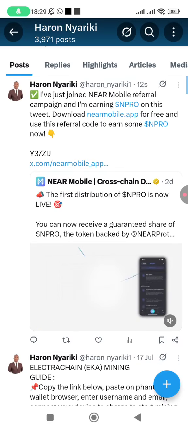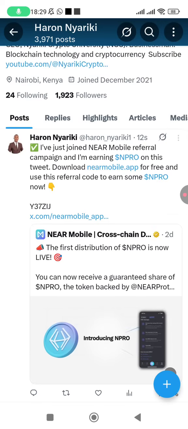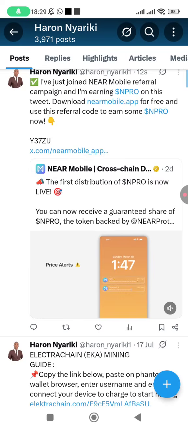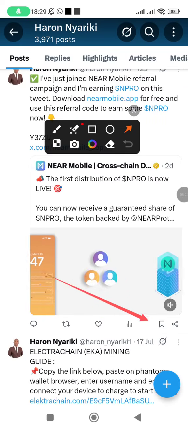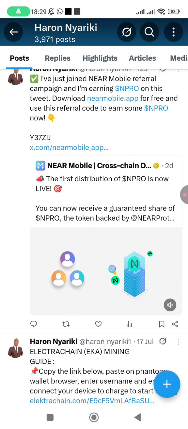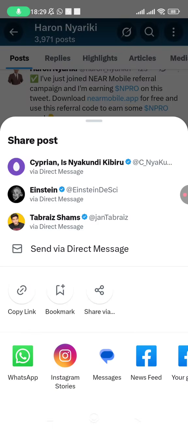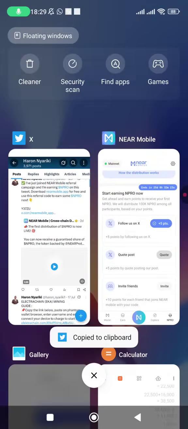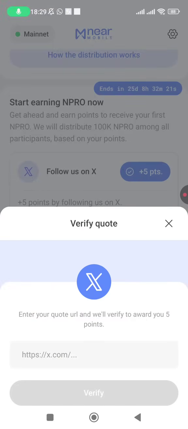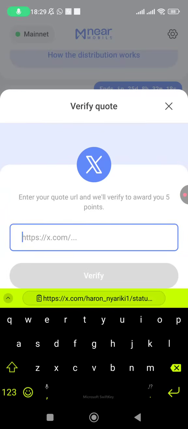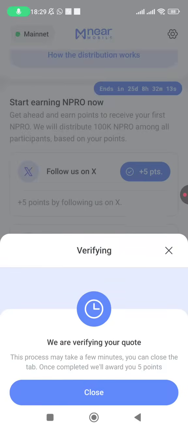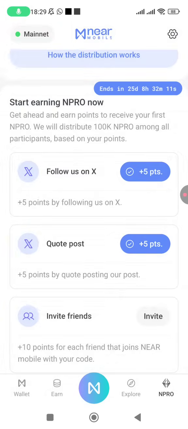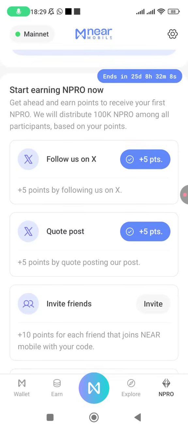So for me now to provide the link to the quote, I have to come to the end of this tweet I've done. You can see now the share button is right here. You can actually see it at the end down here. So what I do, you come and click on this share, and then click on copy. Once you click on copy, come and paste that link here, okay? That URL. Yes, you post like that, you click on verify. So they are going to be verifying, and once they verify, they are going to be crediting 5 points.